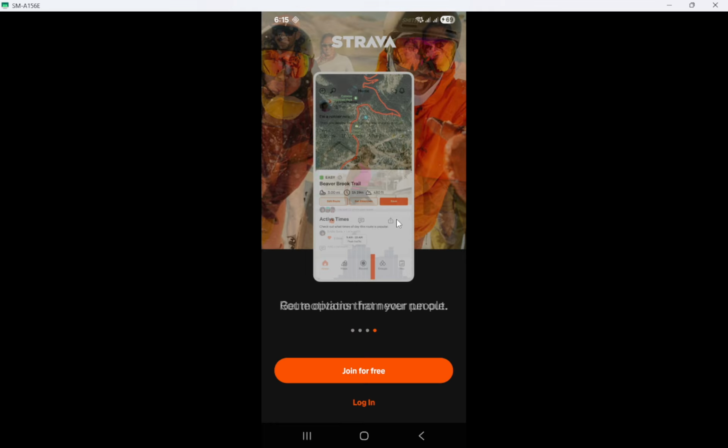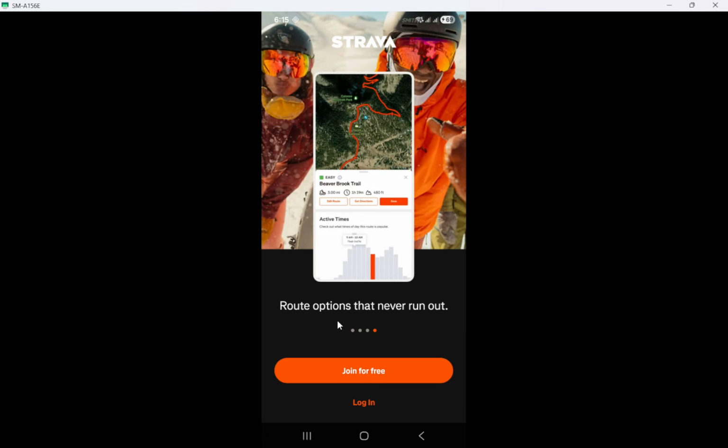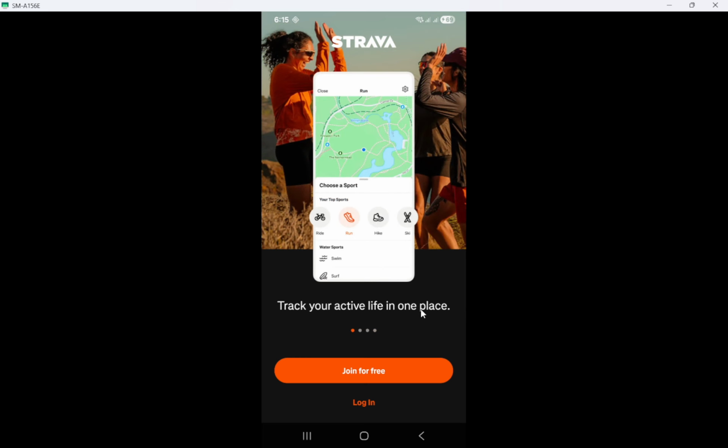You can also join fitness challenges that keep you motivated throughout the week or month and compare your progress over time. Strava makes it easy to follow friends, cheer each other on, and share your activities, which is great for accountability and encouragement.